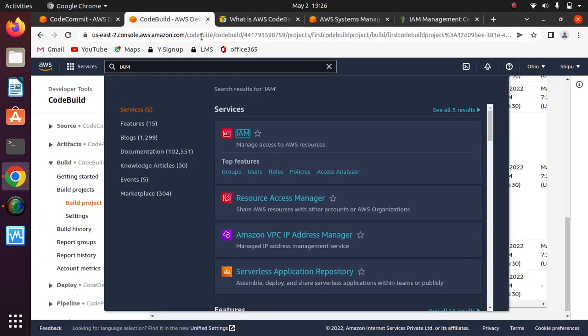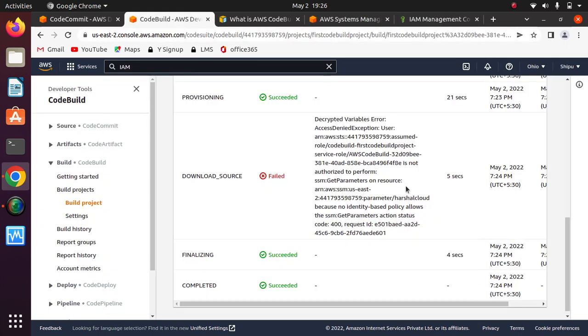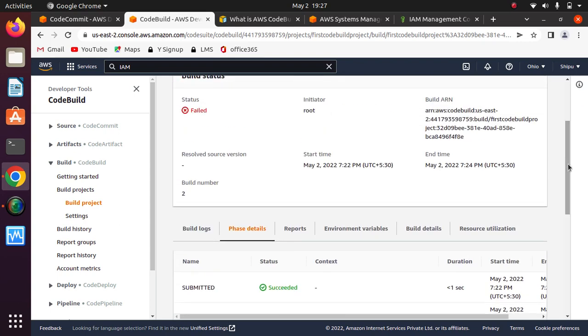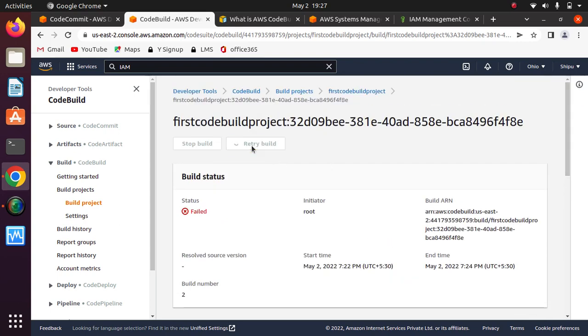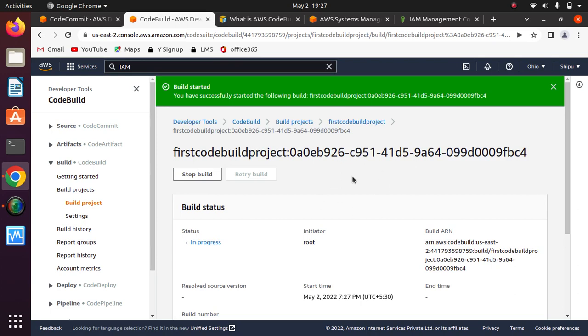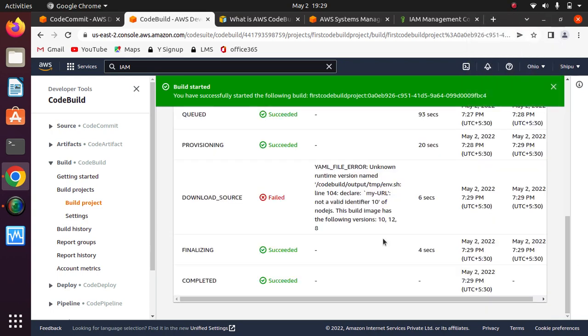So go to CodeBuild, and again, this is the download source phase where we got failed. So again we retry the build. Okay guys, this time again I got failed because there is some error in my URL. I guess a dash is not required for my URL. This name has some error.